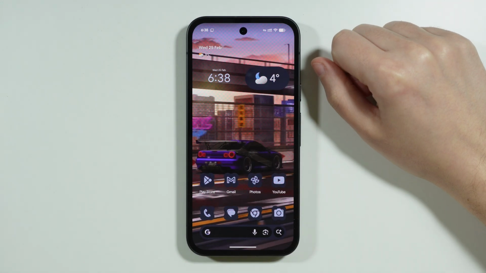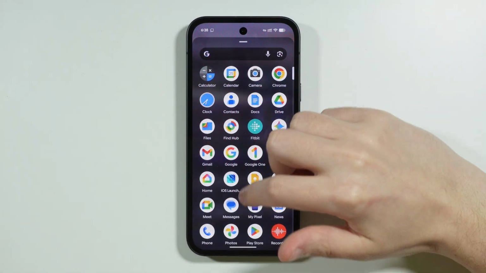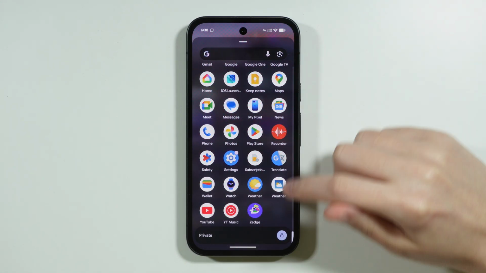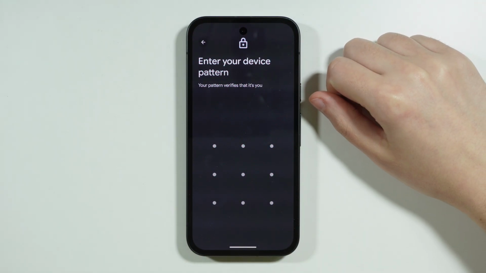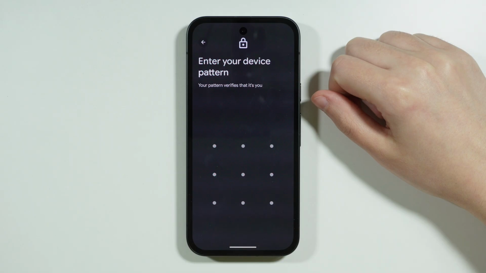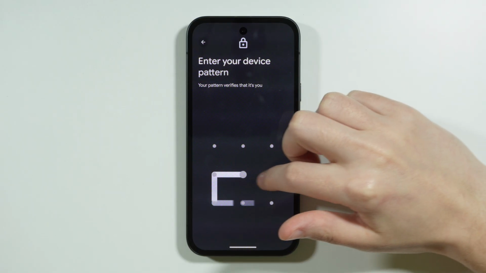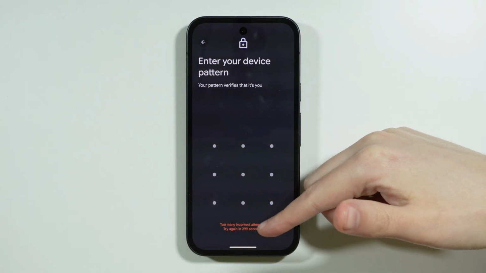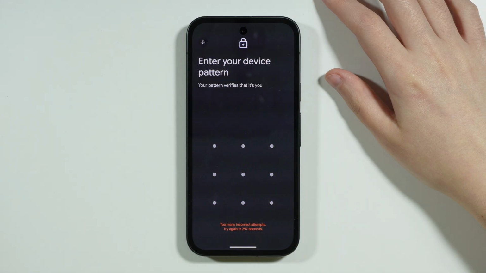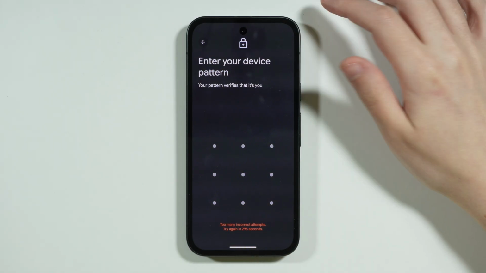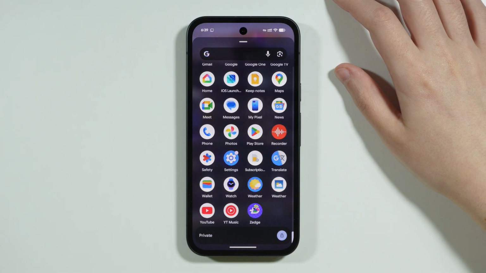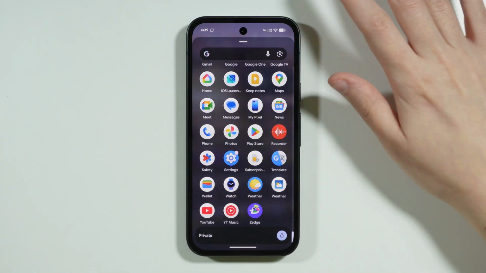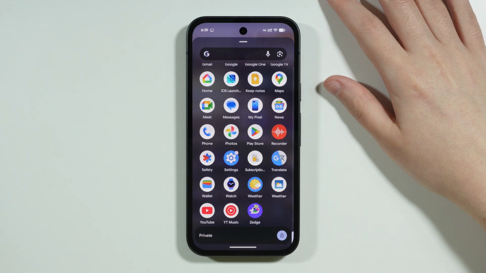If you want to reset the private space password on Google Pixel 10a, then unfortunately there is no dedicated recovery method that would allow you to get access to the private space again. If you keep entering the incorrect password, then eventually you will have a timeout and you will have to wait until the next attempt. So the only way to actually reset the private space password is to completely delete the private space and set it up again.